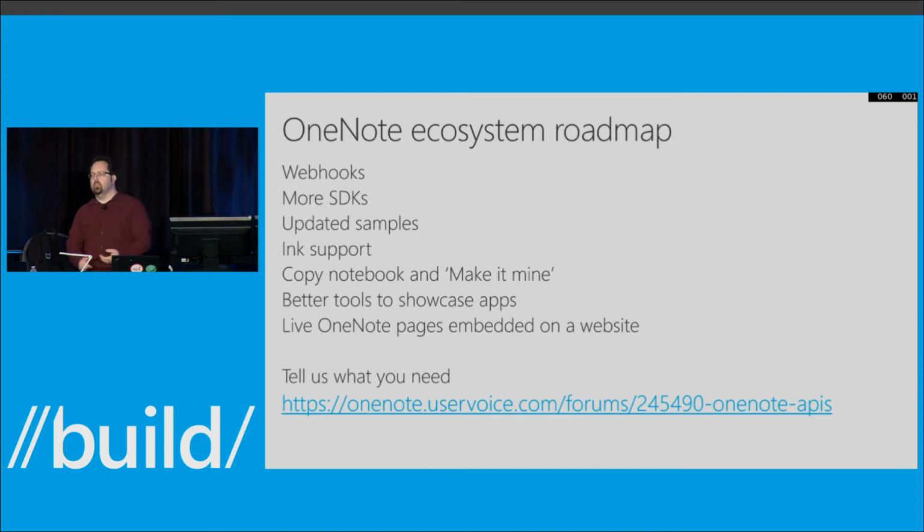Now, ink on OneNote is a huge part of our rich content story, and today there's no support for it in our APIs. We're obviously going to want to add that so you can bring rich ink-based features into your own applications. Copy notebooks and make it mine. It's really interesting to start to use OneNote as a lightweight publishing platform. So to go and say, hey, here's a public OneNote with some awesome content in it, whether that's in the education space or advertising, or perhaps you're running some sort of promotion on the web, and you've got some content that you want people to take and put their own stories around.